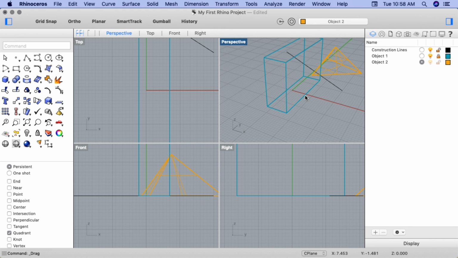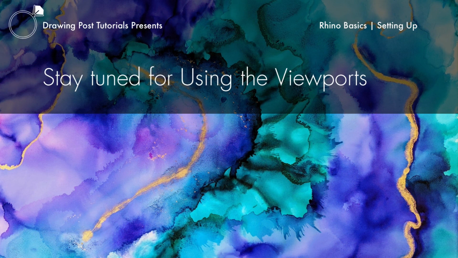Now we've got a good idea of how to organize our project, giving it a name, and working with the Layers panel. That's it for this video. Stay tuned to learn how to use the viewports and work in 3D space.